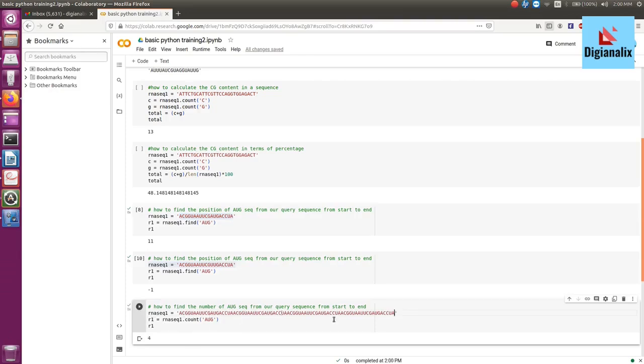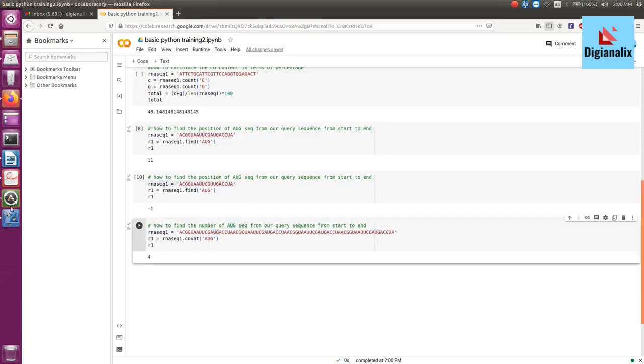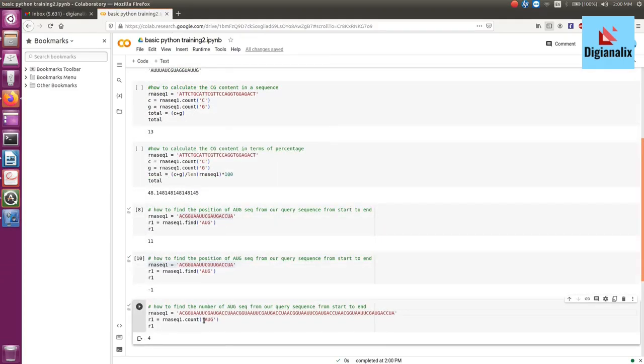For this, we take our sequence. For example, I am taking the same code, RNA-seq1, and this time I want to extend this sequence a little bit. Now I take RNA-seq1 dot, and we want to count a particular sequence, AUG, from our coding. When we do this and press control enter, you will get 4.